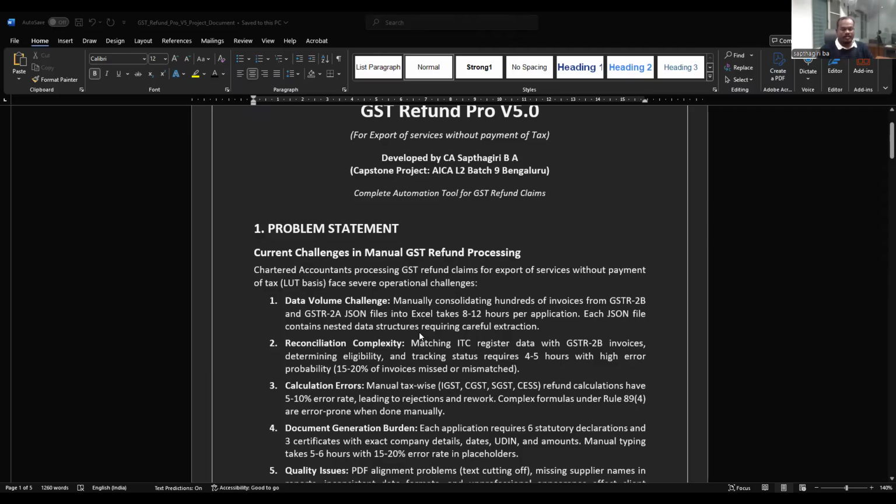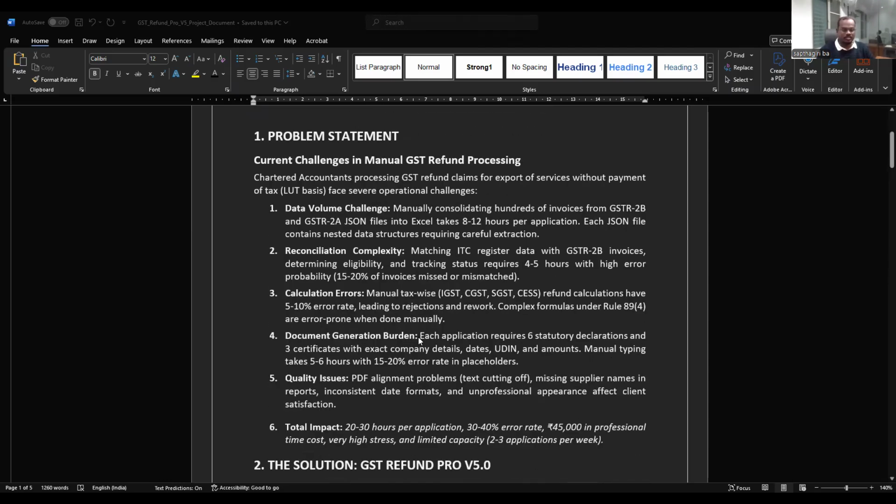We can use this tool to extract the data of 2A and GSTR 2B in the form of JSON or Excel. It takes a lot of time to consolidate it, and reconciling that with the ITC register generally takes a lot of time because of the methodology in which the data is saved. Wherever we get errors we need to check the type of errors and calculation errors. Even though the reconciliation is done, there could be chances where the rule 89 provisions are applied wrongly.